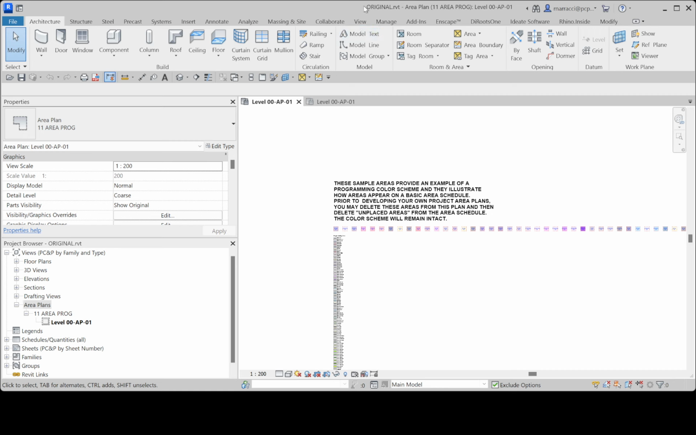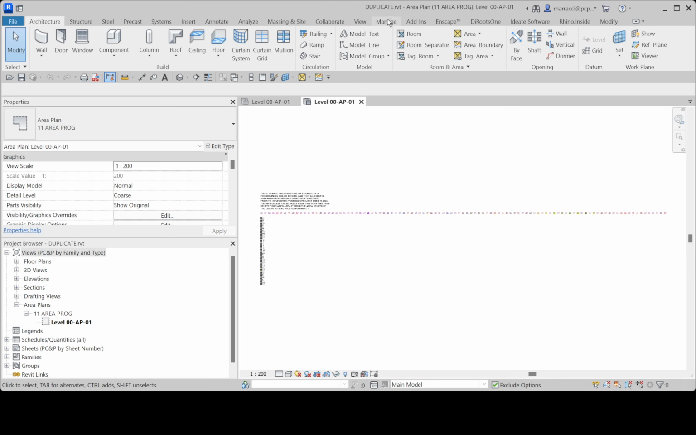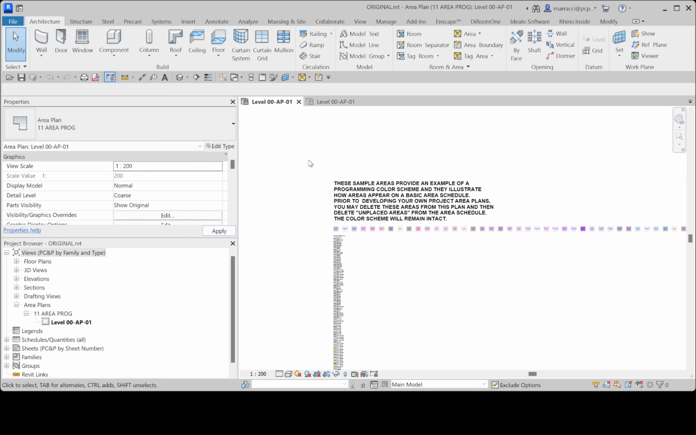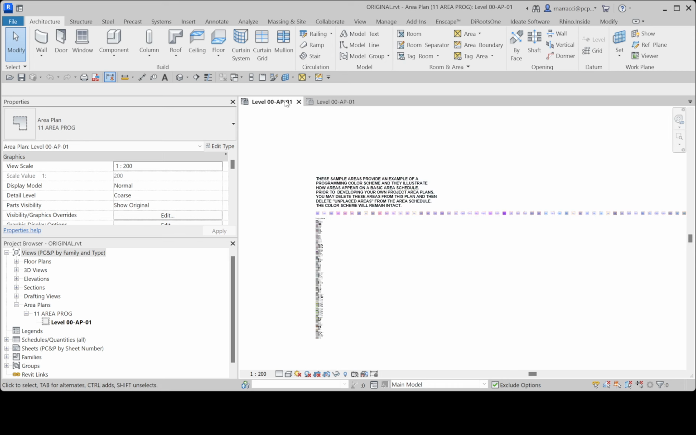Right now I'm in a file called Original Revit, you see at the top of the screen, and I've got a duplicate of it, which is called Duplicate, on the right tab. So I started with two office templates. These look the same, but if you want to copy a whole customized template that you've created, this is how you would do it. You would start just by duplicating the file and keeping that off to the right.